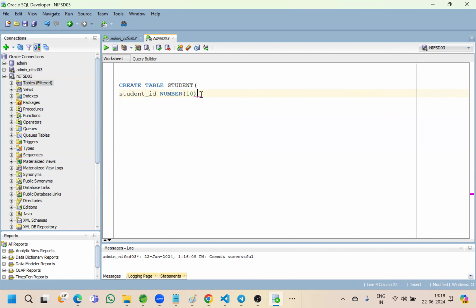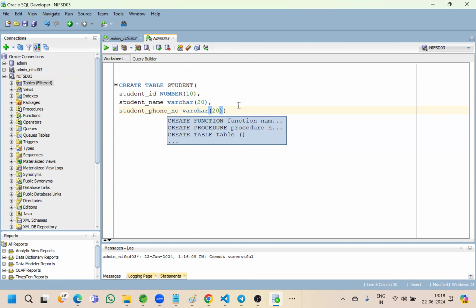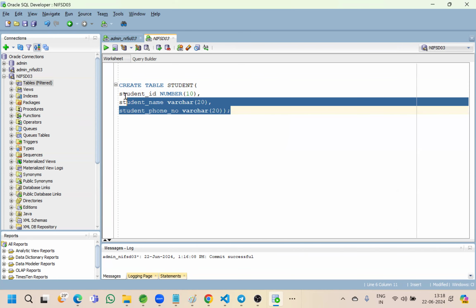So this is my student ID. Student name, so we can use one data type, varchar. Student name will be 20. Student phone number, because in student life sometimes we don't have any phone. So we are having a phone number, so we can create the table.